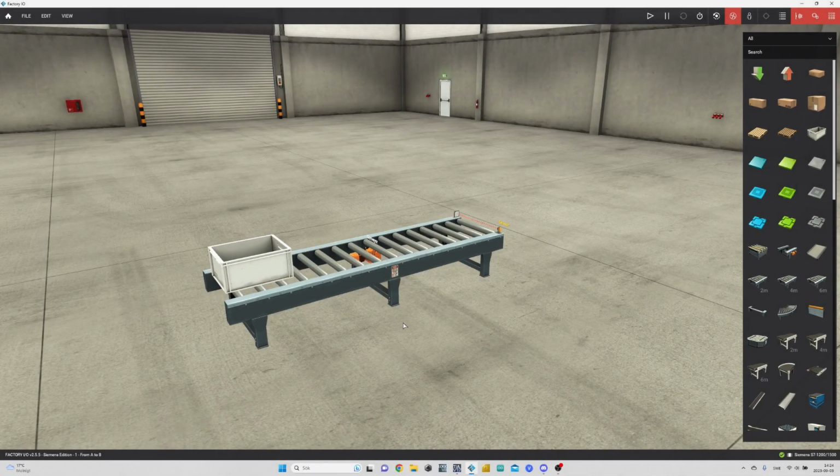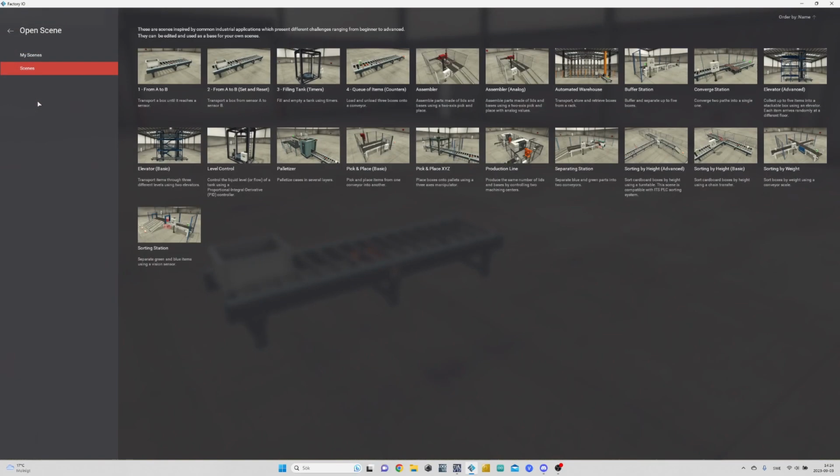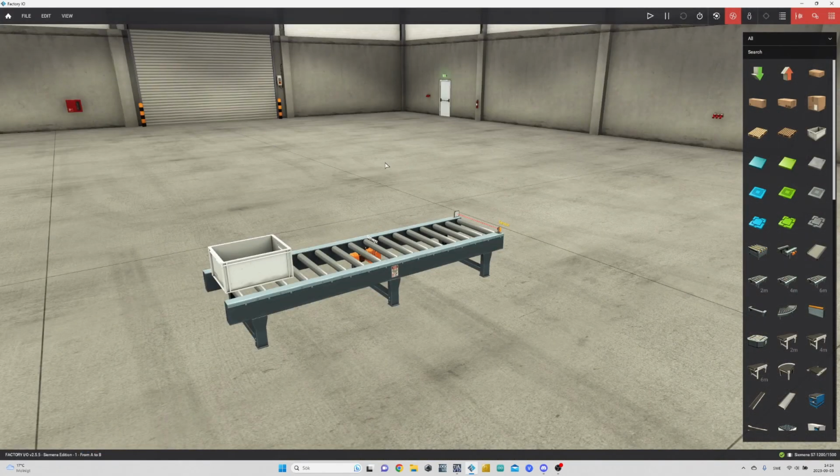Hello everyone. In today's video, we will be solving the Factory I/O scene called From A to B using TIA Portal. It is the first and most simple one in the game.